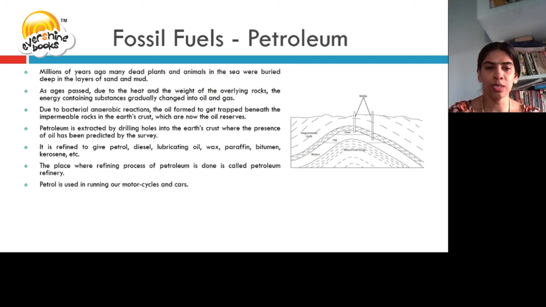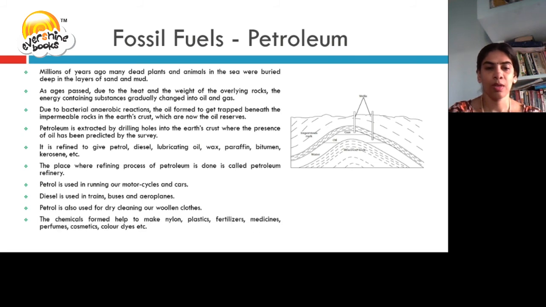Petrol is used in running our motorcycles and cars. Diesel is used in trains, buses and aeroplanes. Petrol is also used for dry cleaning our woolen clothes. The chemicals formed help to make nylon, plastics, fertilizers, medicines, perfumes, cosmetics, and color dyes.